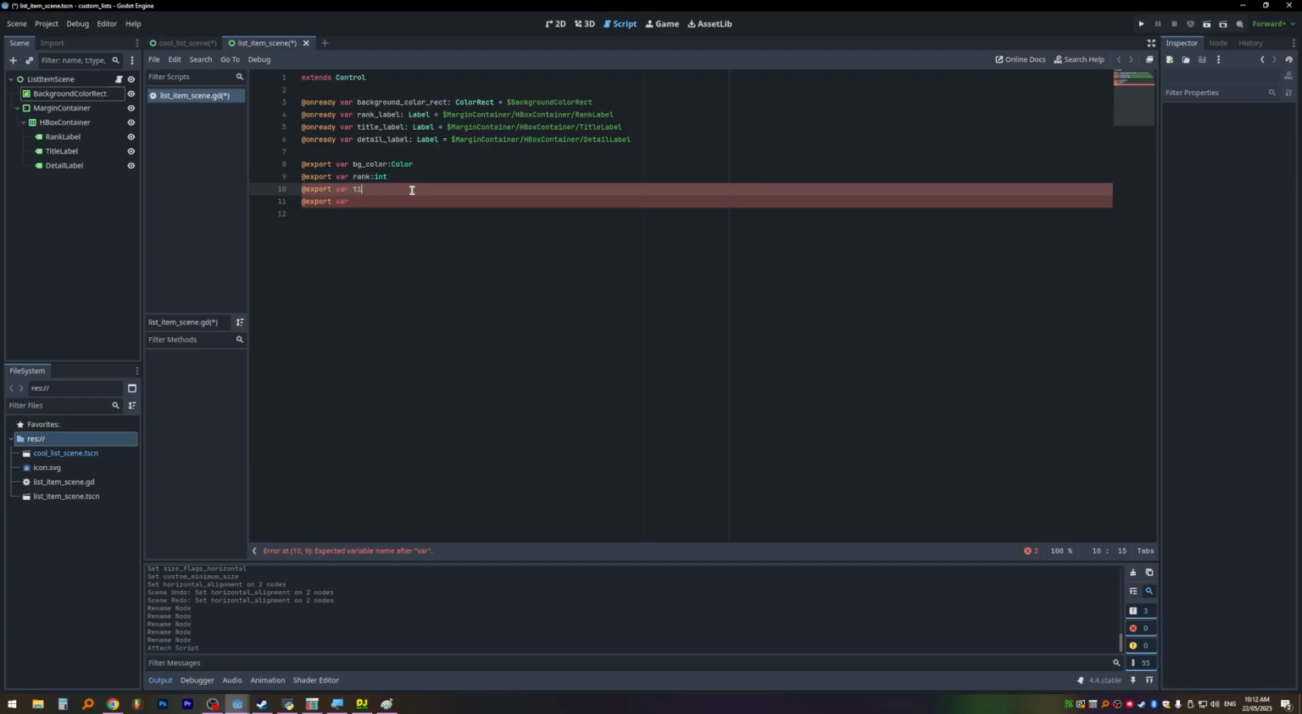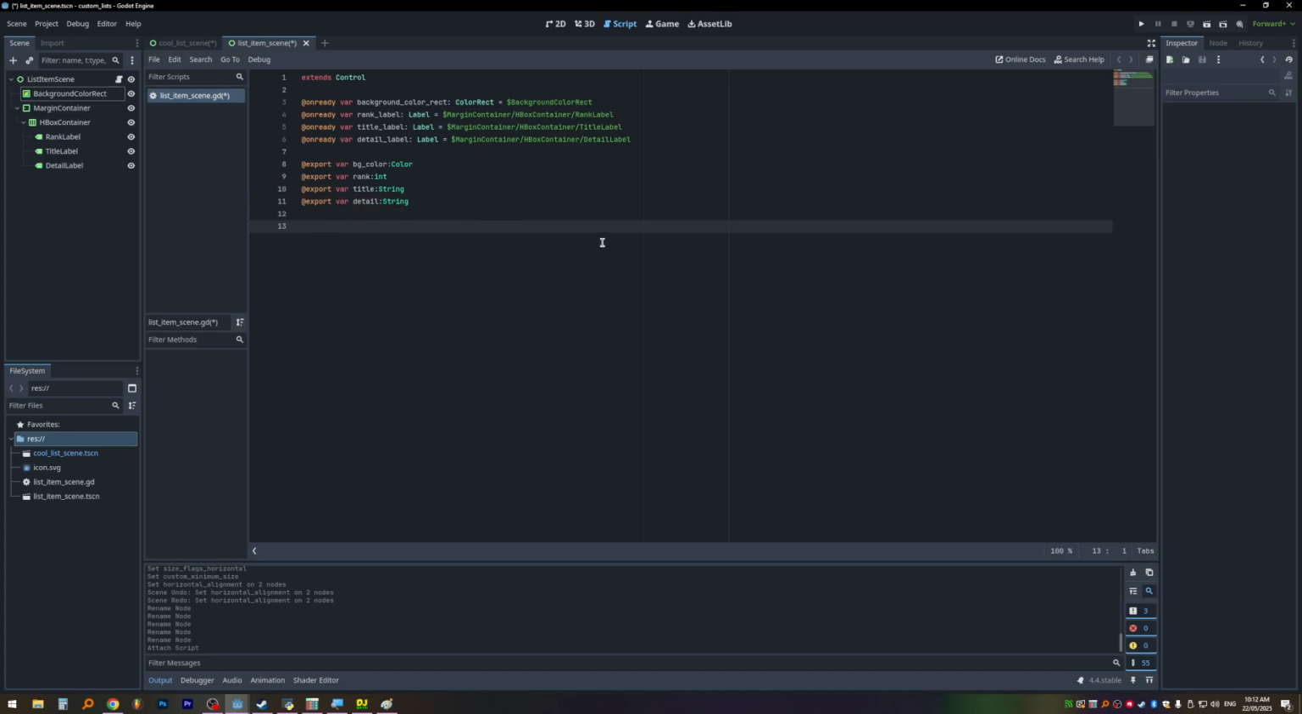And then we'll go title, string, and then we'll go detail, string. Cool, and now that we've got those export variables in there, we're actually going to set those export variables before the ready function runs. So, boom, boom, boom, and boom. Actually, we'll do it like this.